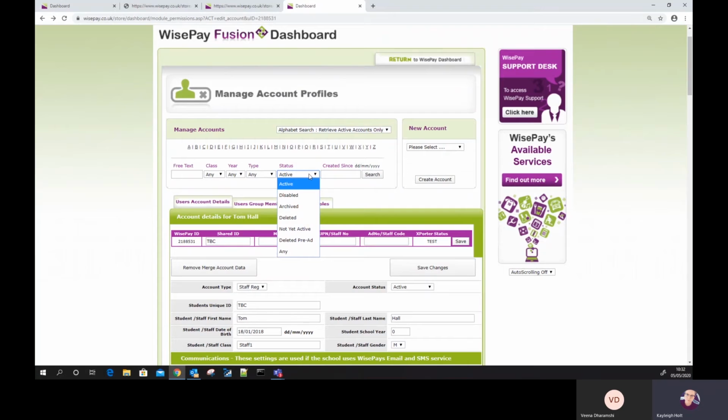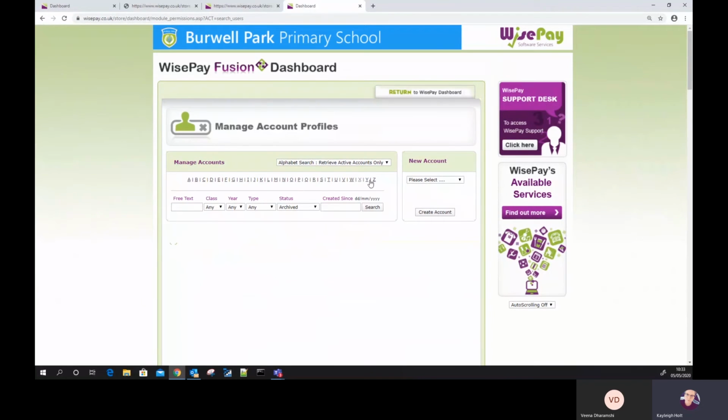Now, it's currently defaulted to active, but where you may have leavers that you want to look at, archived folders, you can select archived and select save, search, and it will give you all of your students that have been archived. Again, we can search for students that are in a disabled status.